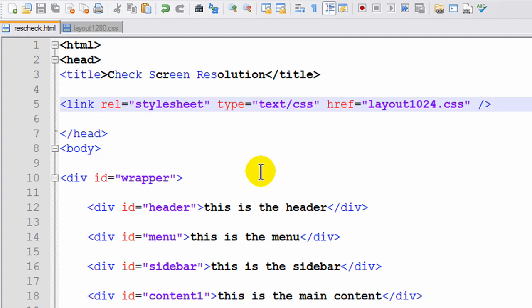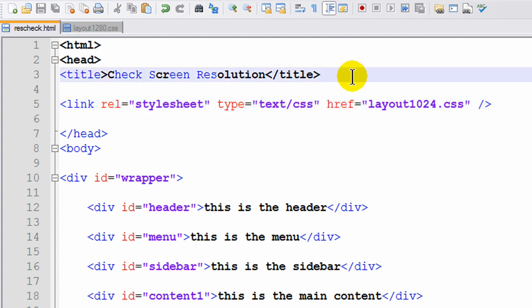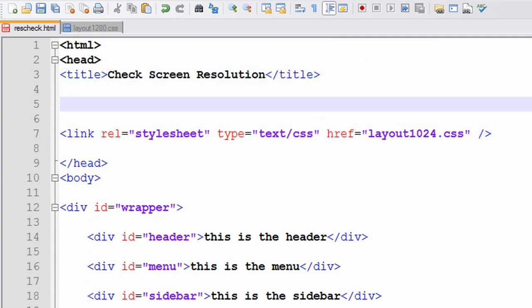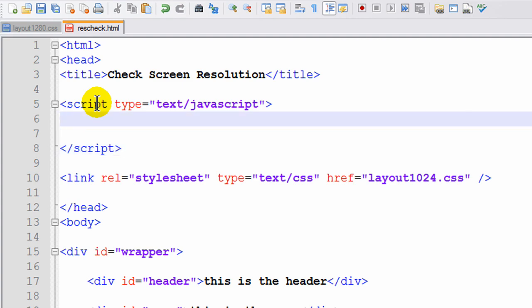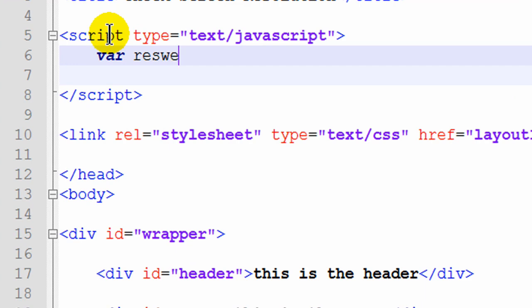Okay, so back to the HTML file, I'm going to do some JavaScript, and I'm going to start over here in the head section. I'll start off with a set of script tags, and I'm going to declare a variable. My variable will be called resWidth, and it's going to be equal to the screen width.